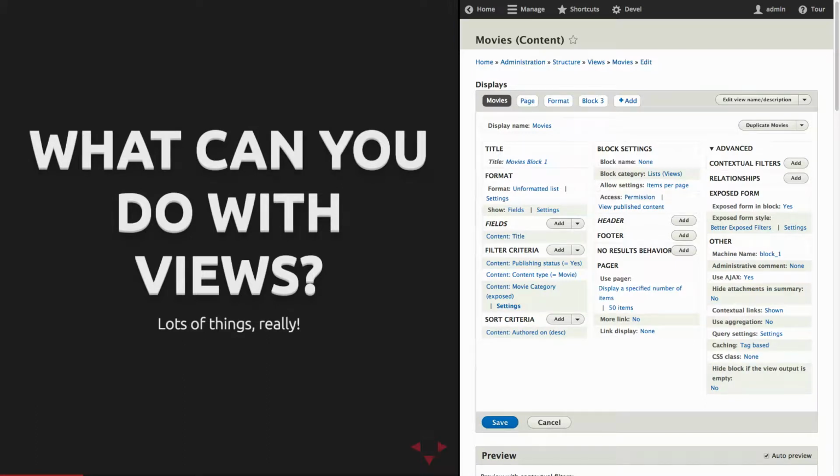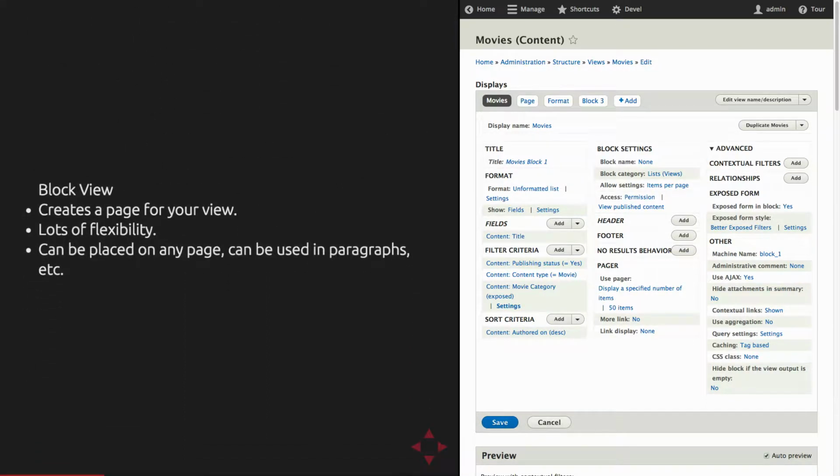So you can do lots of things with views, as I was saying. One of the key things that you can create in Drupal is a block. It's just a piece of data or content that goes on your page. You can put it on a whole page, or in a region, a small section. And so one of the great things I think of views is you can create a block view. There's lots of flexibility. It does not create a page. I don't know why that typo is there. It creates a block, not a page.